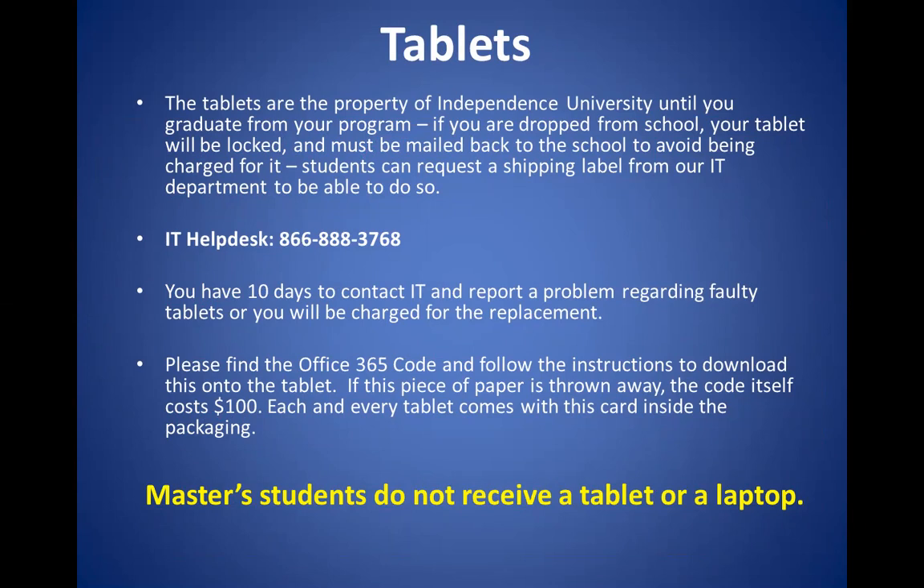Please also look for your Microsoft Office 365 code that will be on a piece of paper to be able to download the program on your tablet. If you lose the piece of paper or throw it away, the code itself to be replaced is $100. Each and every tablet does come with this card inside the packaging, so please look for it.